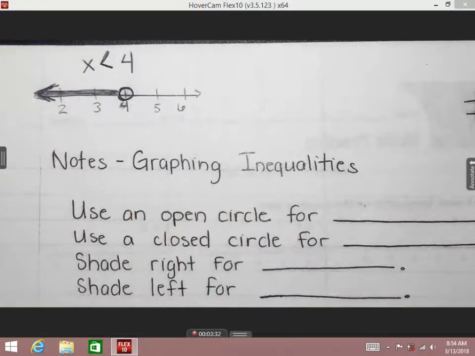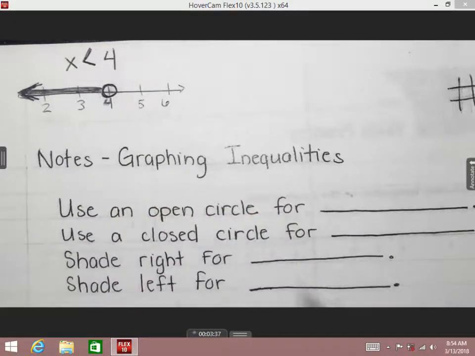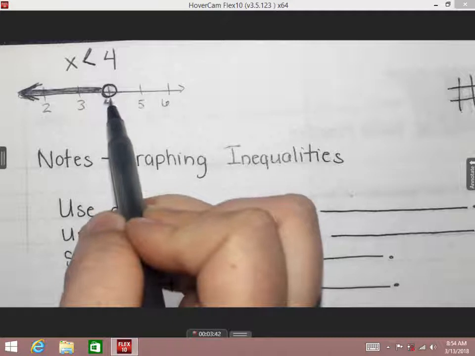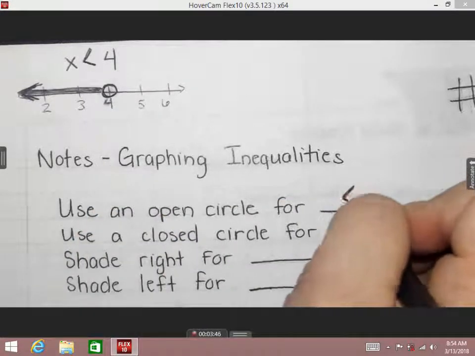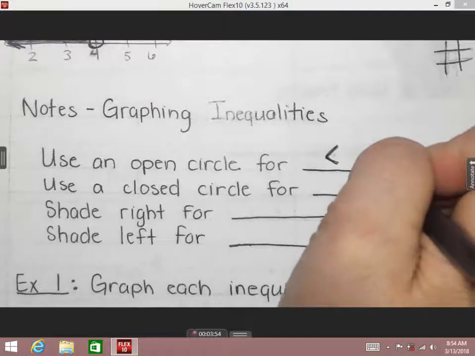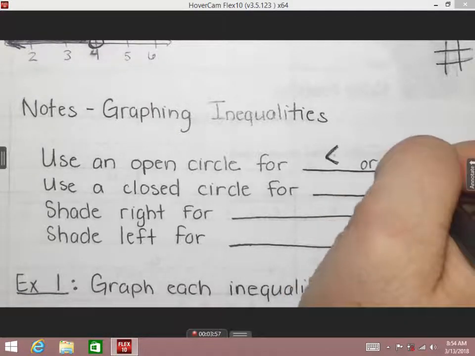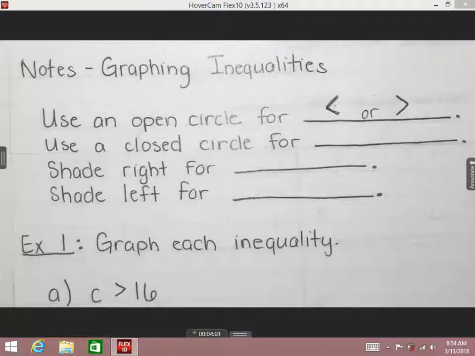All right, so let's kind of fill in these notes. So this is what we're going to be doing today. So you can see we need an open circle if the number can't be there. So I need an open circle for like less than, because if it's less than something, can it actually be on that number? If it's less than something, no. If it's greater than something, can it be on that number? No. So for less than or greater than, we would need an open circle.